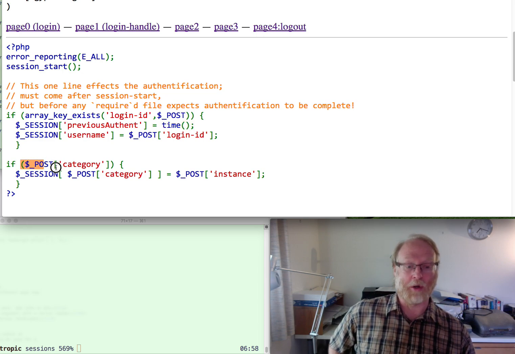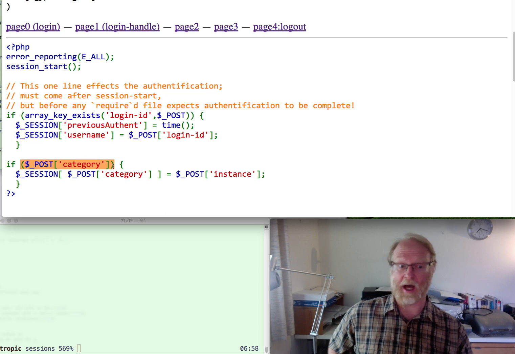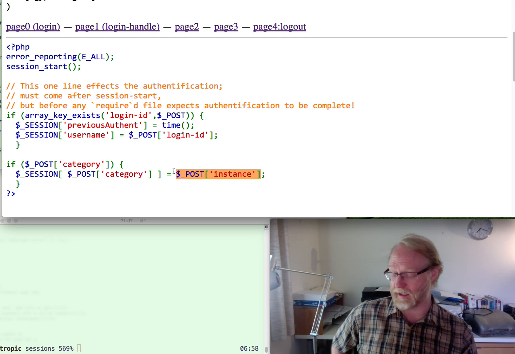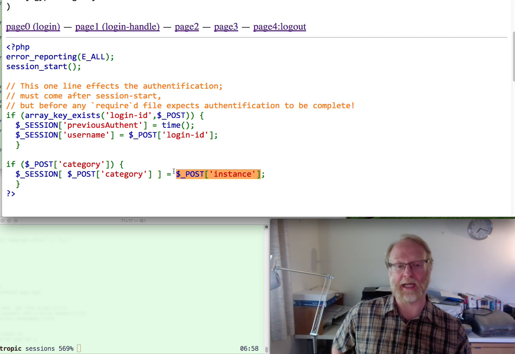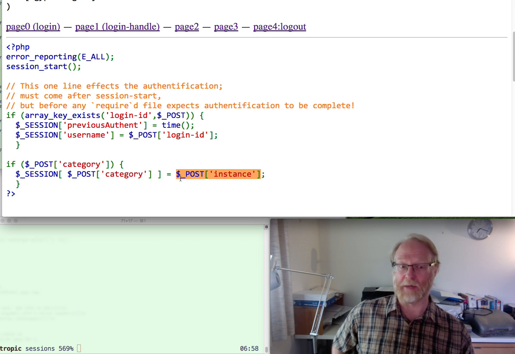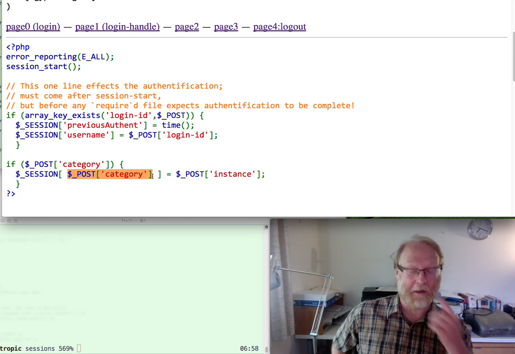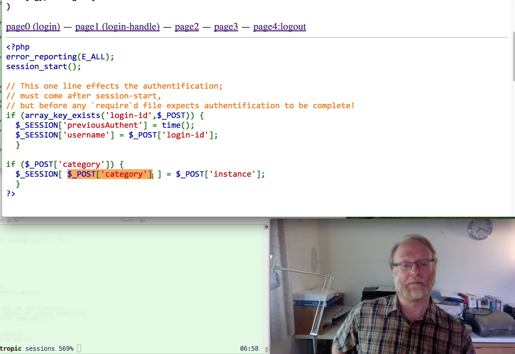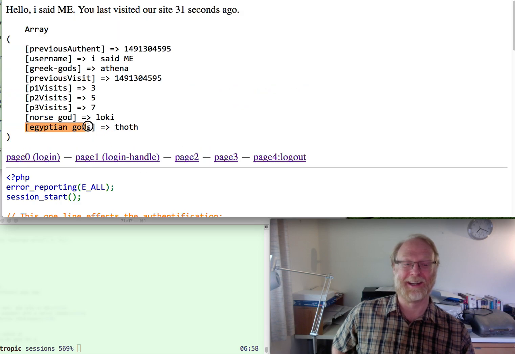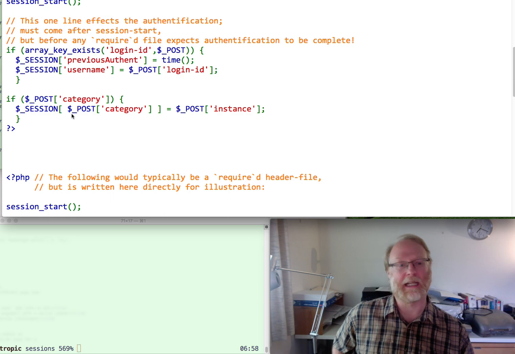What else? If post of category was like Greek god, then I'd category an instance on that form. I haven't shown you the form, so you haven't seen the names of those input tags. They're called category instance and login ID. Yeah, so I put a Greek god and Thoth. Okay, so this was Thoth, and I signed it into _session of Greek god. Okay, interesting. So that's how we got the fact that we had this here. That's why the key was whatever the user typed in as well. Okay, that's neither here nor there.